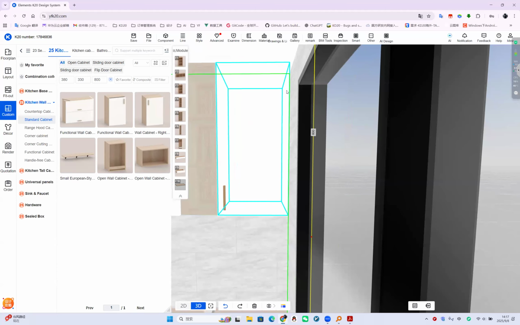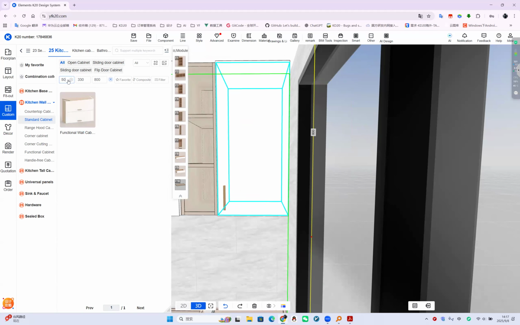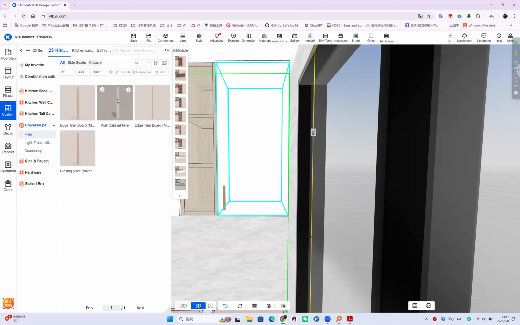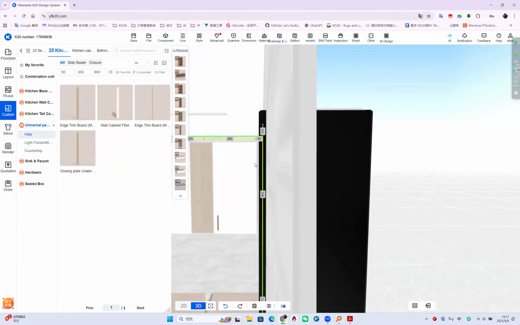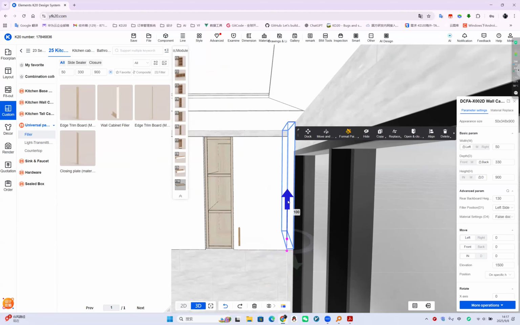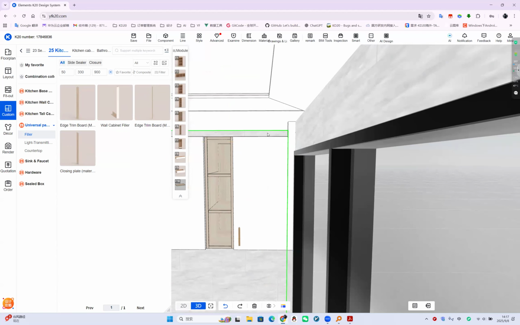Okay, finally is the filler. And the filler height, we can choose 900. We can enter 900. And then we find a wall cabinet filler in here in the universal panel and filler, and find a wall cabinet filler. Okay, and move to the ceiling.